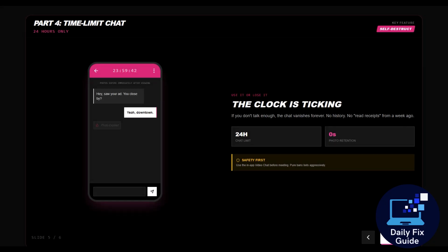The chat system is designed to force you to meet up or move on. Once you match, the chat timer starts. You usually have 24 hours to talk. If you don't talk enough or disable the timer, the chat will self-destruct and disappear forever. Any photos sent in the chat expire immediately after viewing, so pay attention. There is no history to look back on. Once it's gone, it's gone.